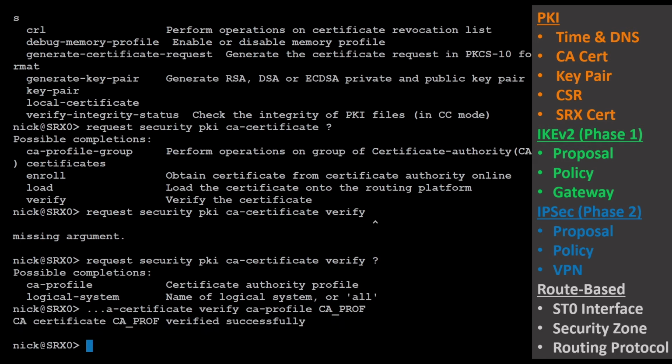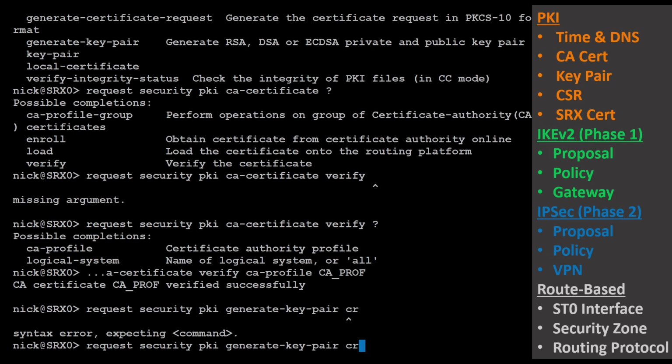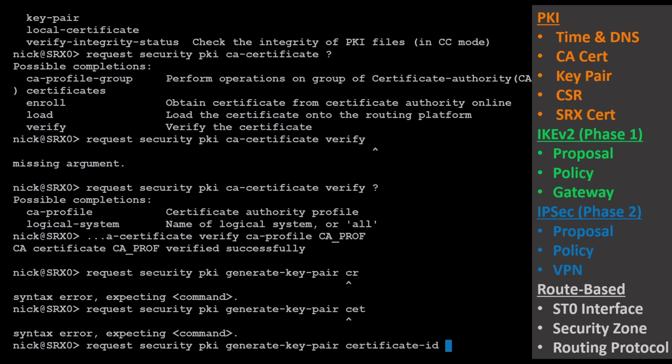All right, so let's go ahead and generate our key pair. So we need to say request security PKI generate key pair. And now we need to give this a container ID. It's called a certificate ID. So this is going to be a container that's going to hold the key pair. It's going to hold the certificate signing request. And then once we get our certificate, it's going to hold the certificate. It's going to hold all three things.